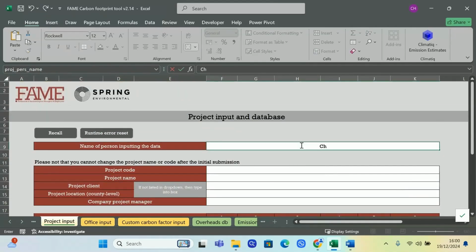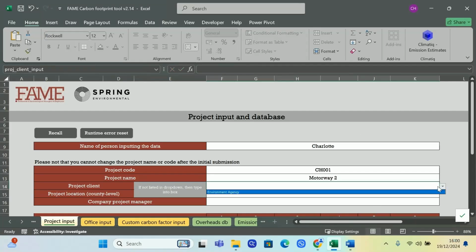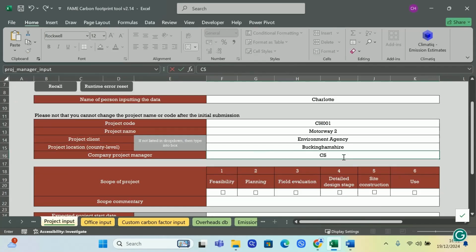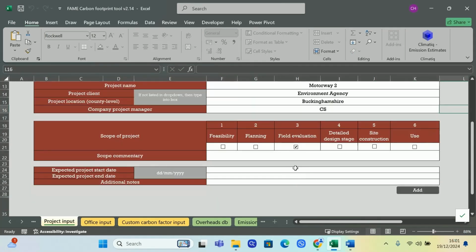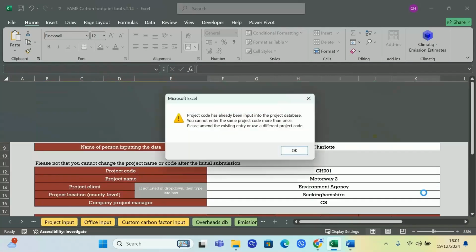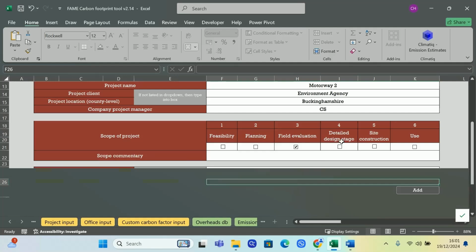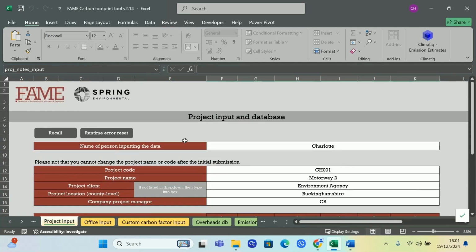So I'm just going to demonstrate trying to input the same project code. So if we try and input CH1, Motorway 2, Environment Agency, Buckinghamshire, Springett. Then I'm just demonstrating that it says that the project code has already been input, and so you cannot enter the same project code twice. So that's just a demonstration of that. So that's everything with the project input.